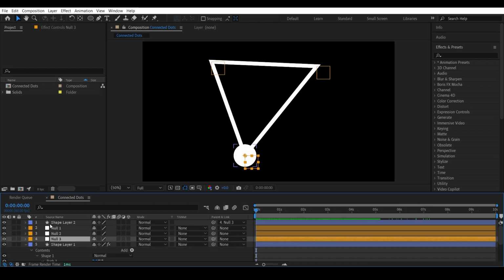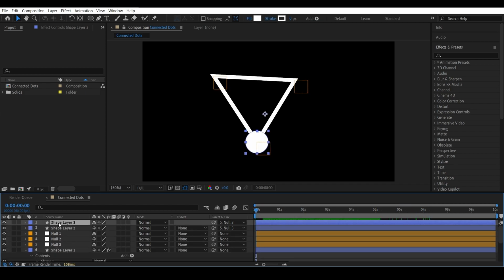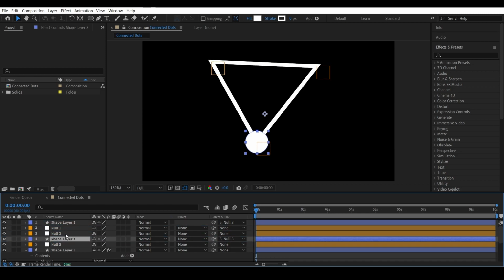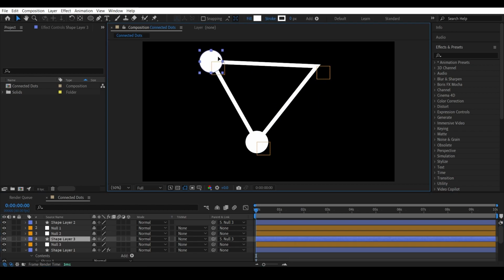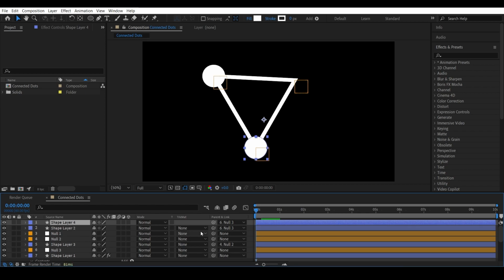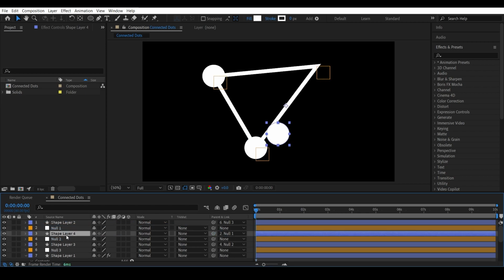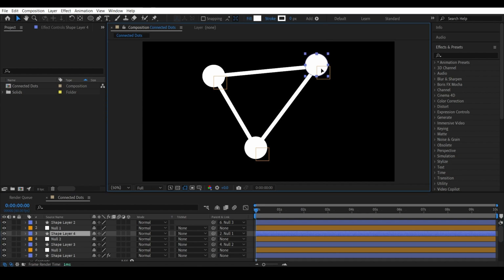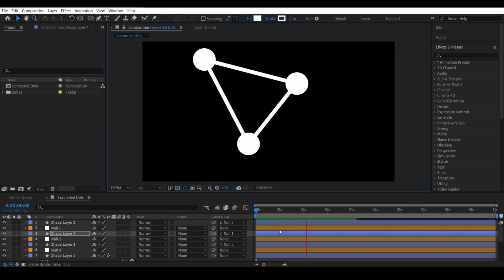Now we can duplicate the shape and connect it to the second null object. Now you can apply your effects and colors to make it look great.